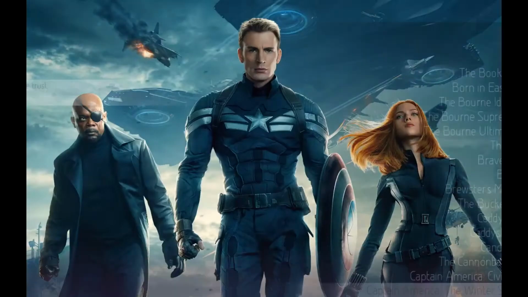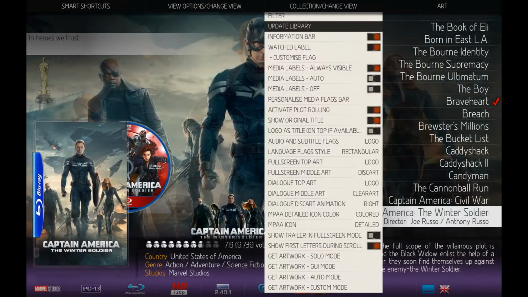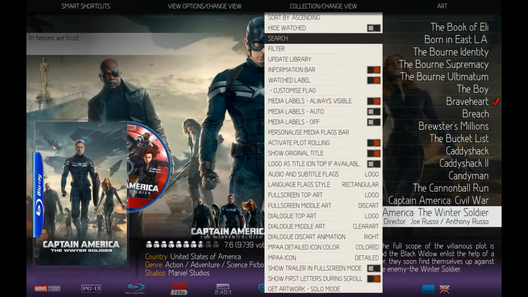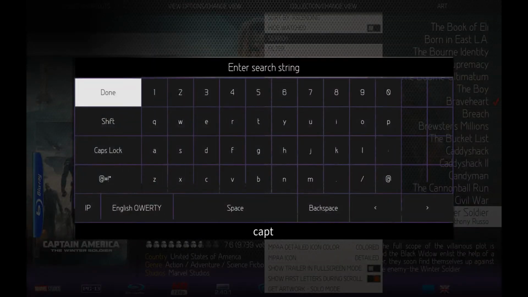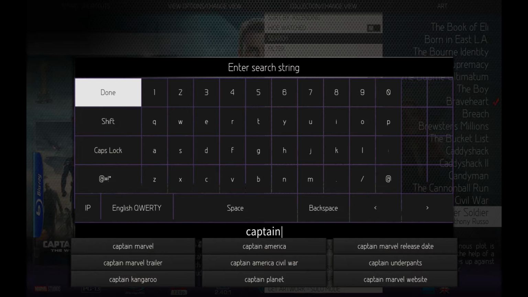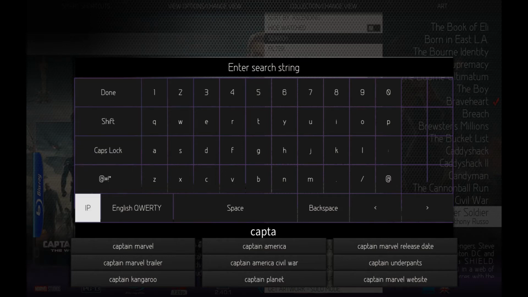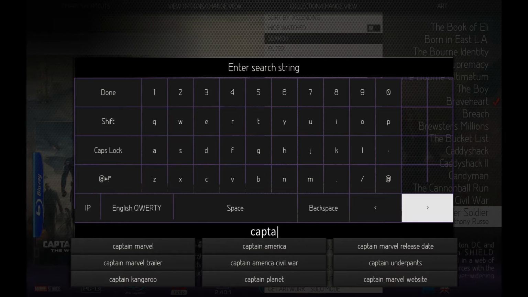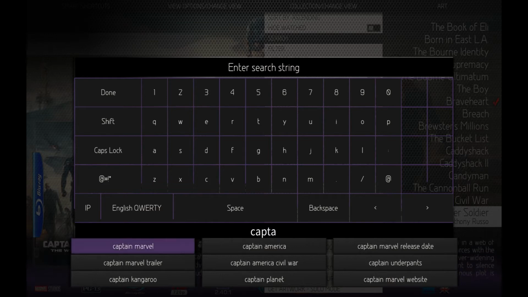So let's go to movies, and up at the top we'll do a search. Let's say we'll search for Captain America. You can see as you start typing that the autocomplete works. Down at the bottom it fills in options. So if you scroll down to the bottom of your keyboard here, any of these buttons, when you go down past that, you can see that it takes you to the auto completion.